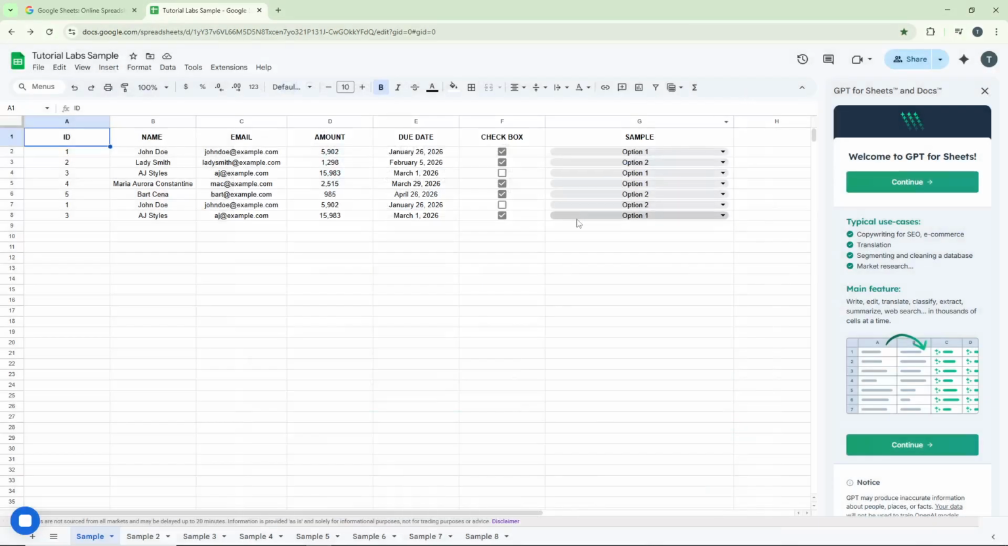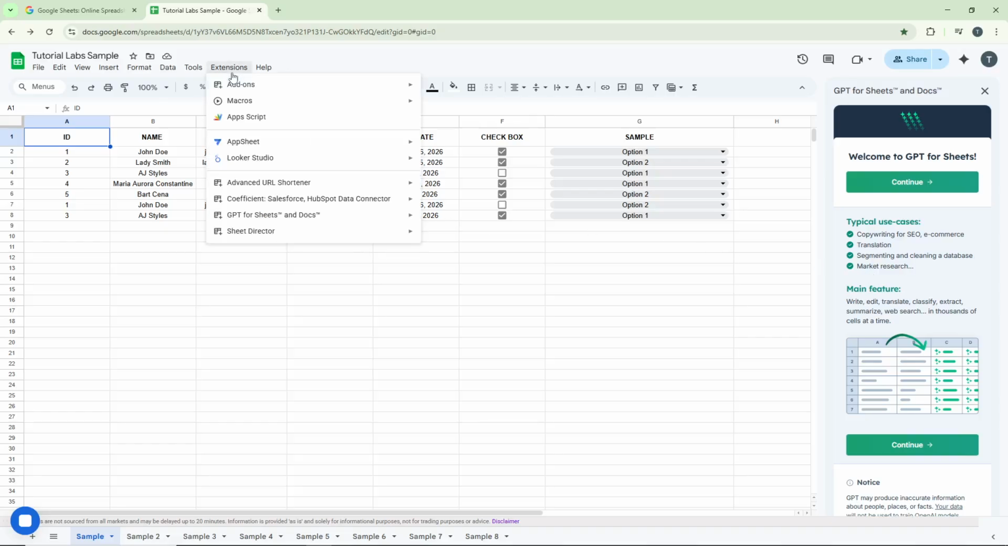The GPT for Sheets panel should now appear on the right side of your spreadsheet. If you don't see it immediately, don't worry. Just click on Extensions in the top menu again, then hover over GPT for Sheets and click Open from the submenu. This will activate the panel and make it visible.